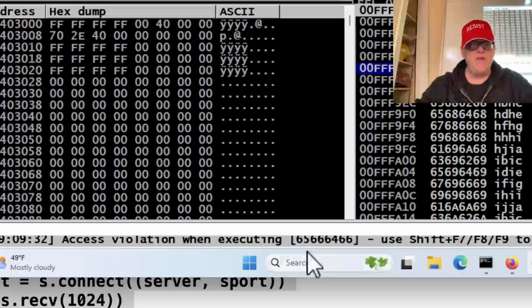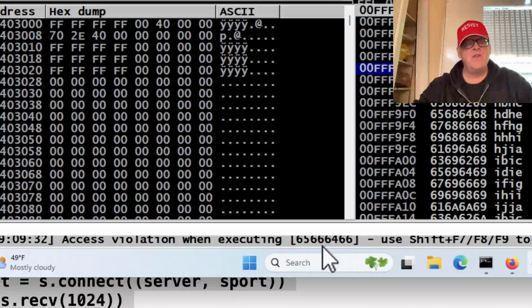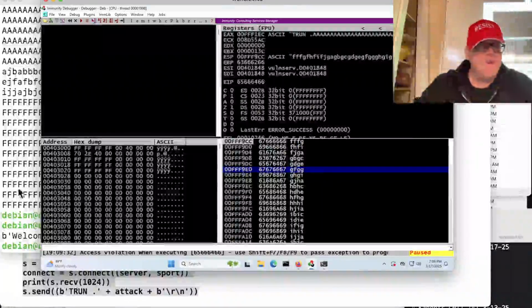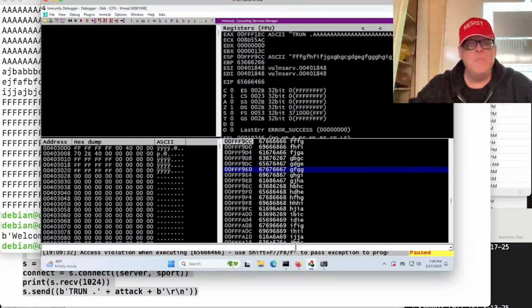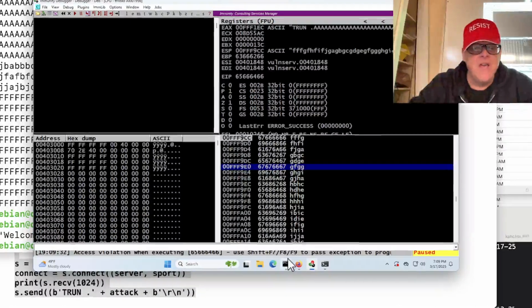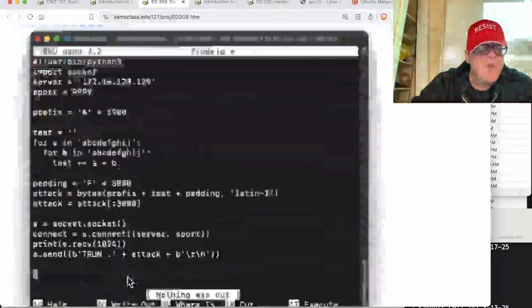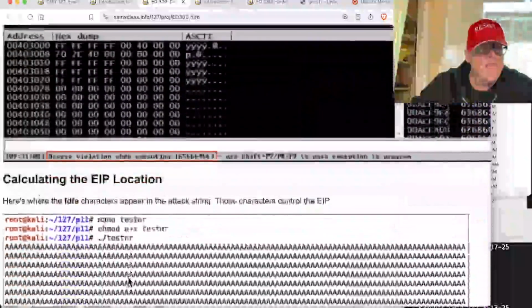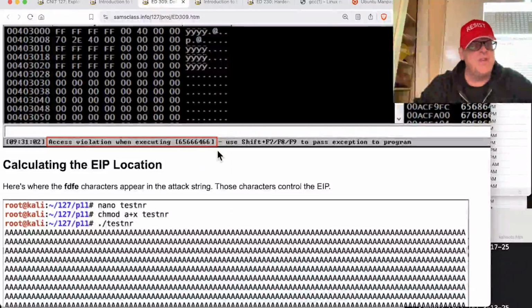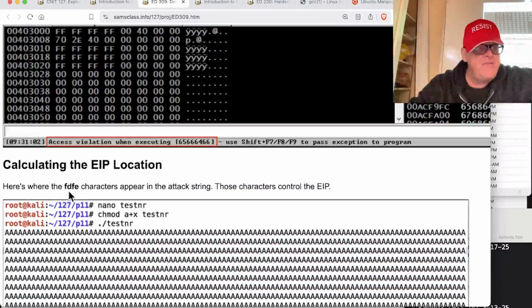Access violation when executing 65, 66, 64, 66. So there's a couple of printable ASCII characters. That's what I wanted. Those are lowercase ASCII characters. Uppercase starts with 40 and lowercase starts with 60 for the first 16 characters. So those are 4 characters. I think it's probably going to be what I saw here. Yep, 65, 66, 64, 66. So that's FDFE.